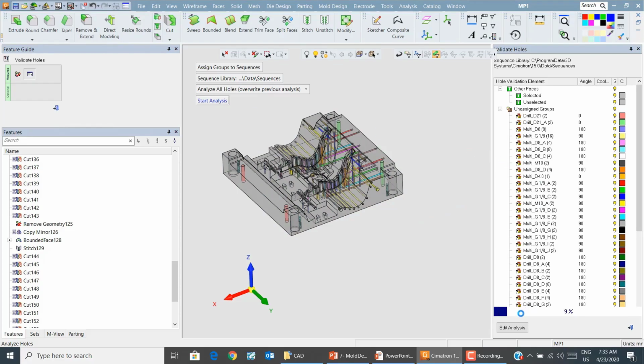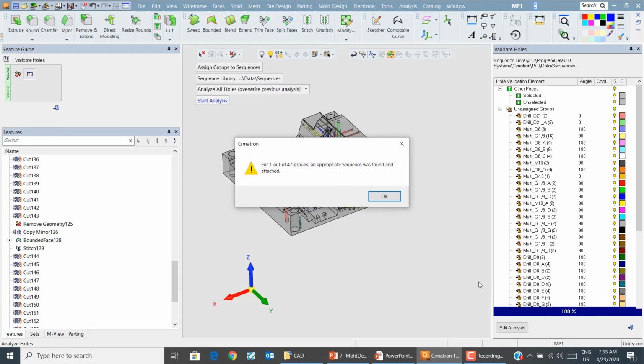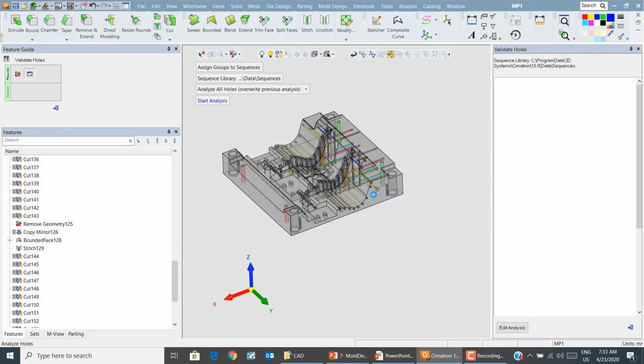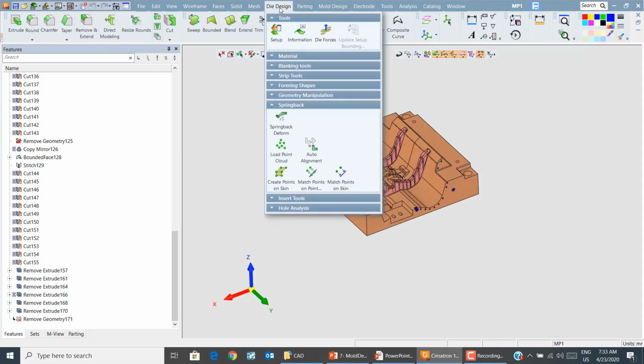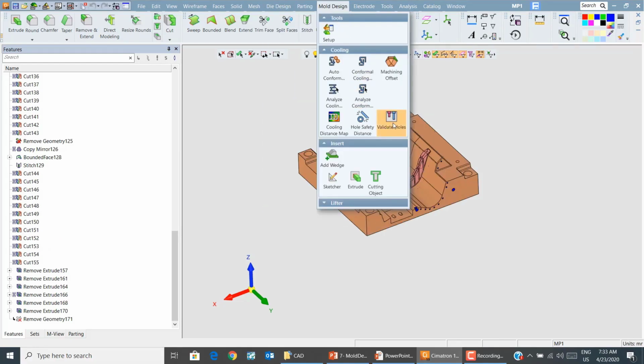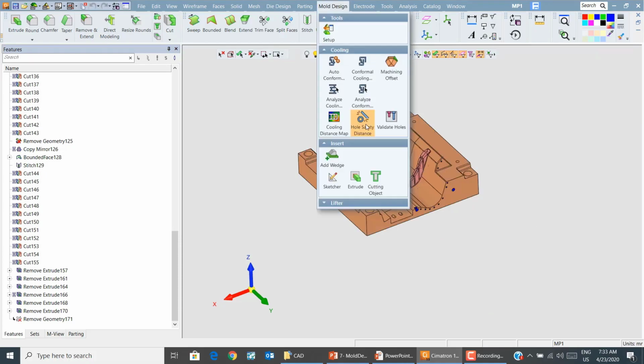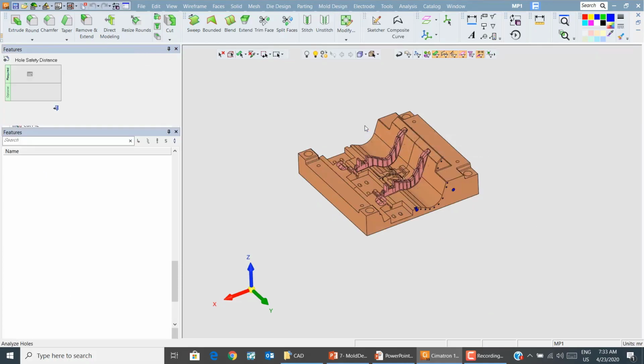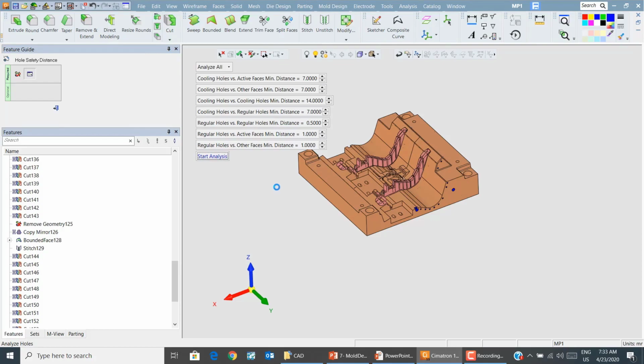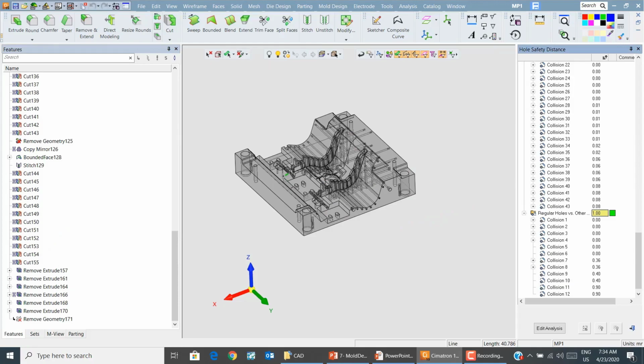This calculation is still in process, so let's wait. Now if I go again to validate holes, I'm directly in the pen and not in the feature. Same goes for hole safety distance. I run the analysis. The first time I go into the feature, I see the feature guide, and then when the analysis ends, I see the pen.